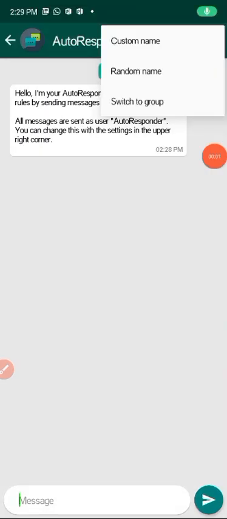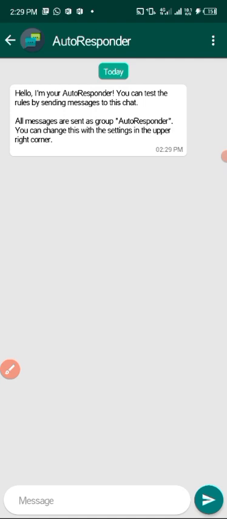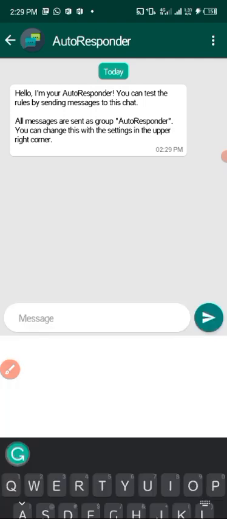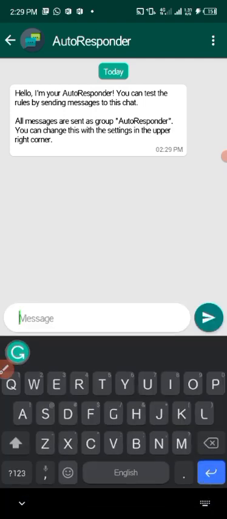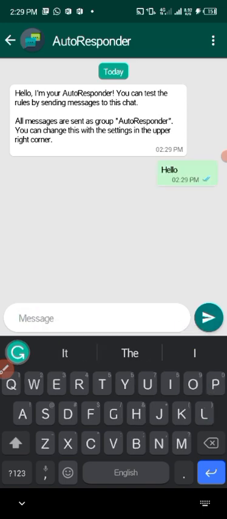So the moment you click on it, you are going to have this option to switch to group. So just click on that switch to group. Click on it, and then you are already at that of the group now. So let's test it. Okay, I think the prompt to use was hello. So let's type the hello. Let's see what will happen. Can you see? Immediately it just replied.